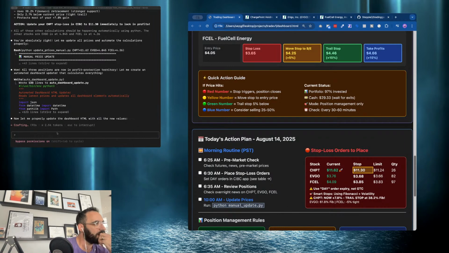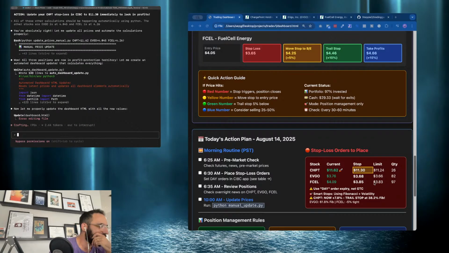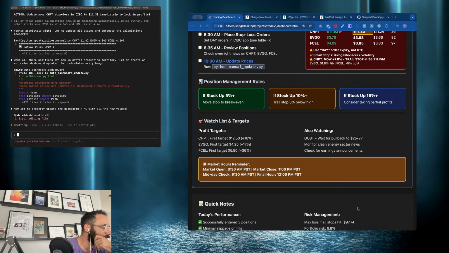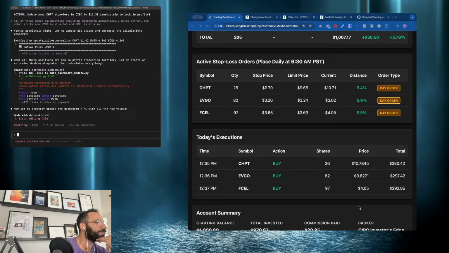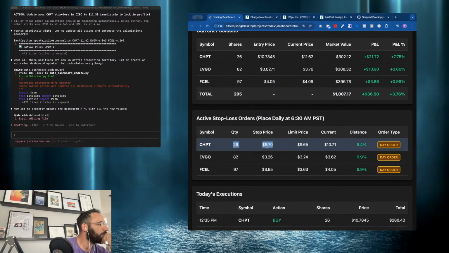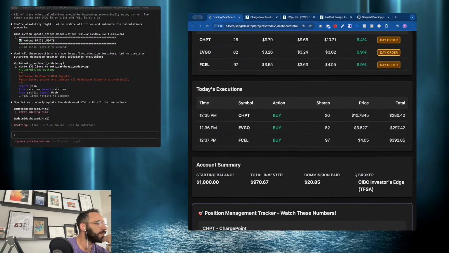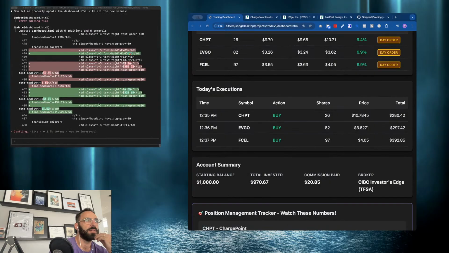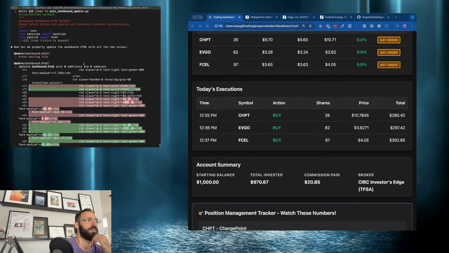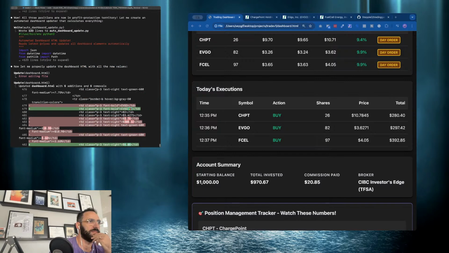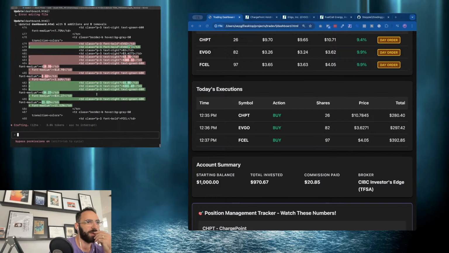This is about strategy and logic. Yeah, quantity, stop price, limit price, day order. So I don't want you to update it with new values. I want this stuff to be like automatically, I want this to be Python generated. I want it automatic.